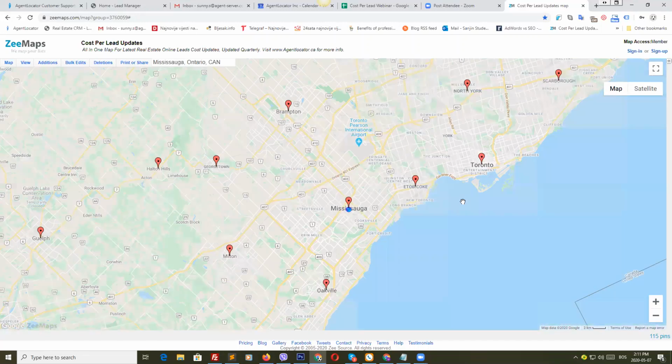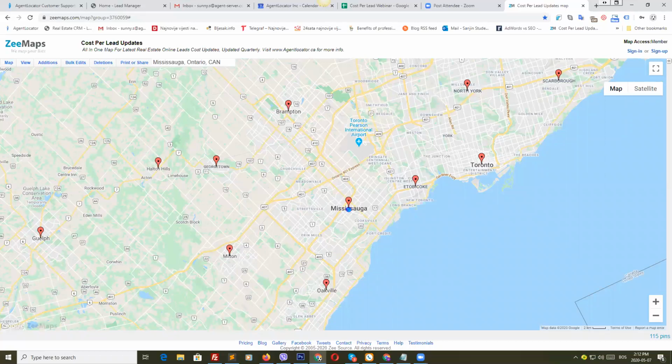Mississauga area. So this is something that we wanted to do for a long time and roll out. Now more than ever, people have questions on what's happening with the cost per lead, especially during the pandemic, and what kind of an impact that is having on the cost per lead.